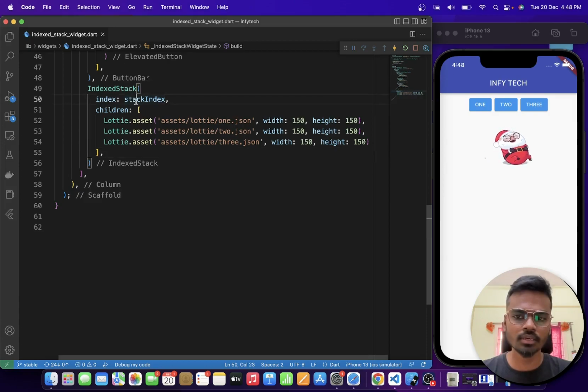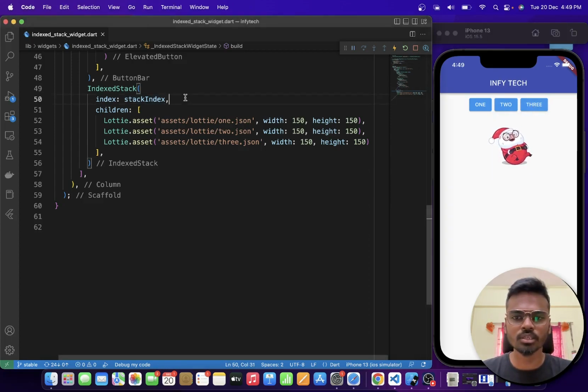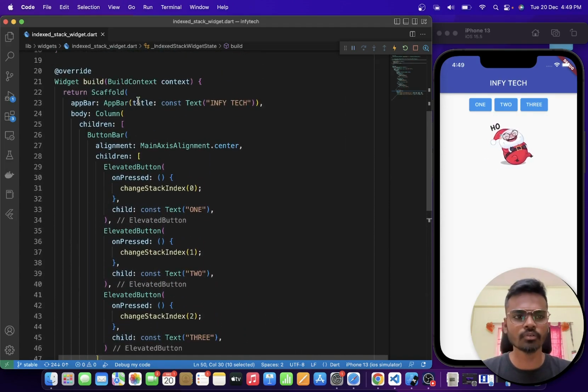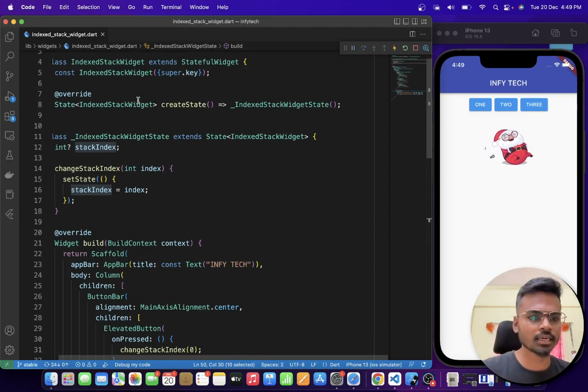This is very helpful while building some projects, like this is kind of a TV and these are your channel numbers. In IndexedStack the state is already preserved. All you have to do is update this stackIndex depending upon your requirements. So that's all, this is about IndexedStack in Flutter.